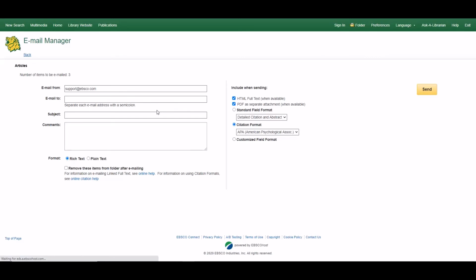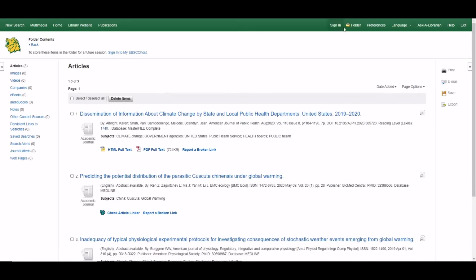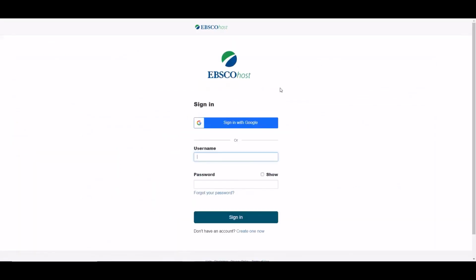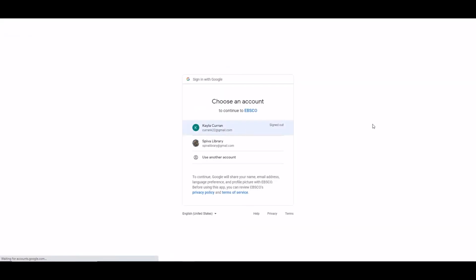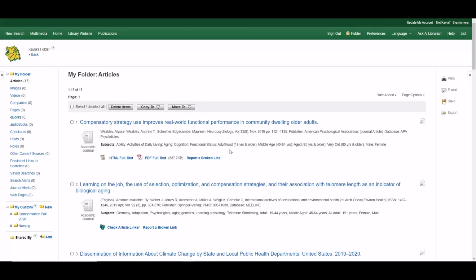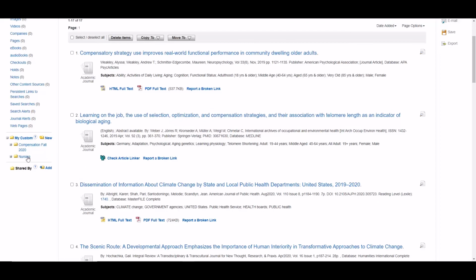but I can also save these for the future by signing in. So here you can either sign in with a Google account, or you can create a new EBSCO account and use that one in the future. I'm going to sign in with Google. So now I can add these to folders that I've made and save them for future use.